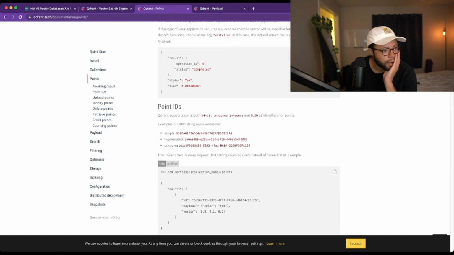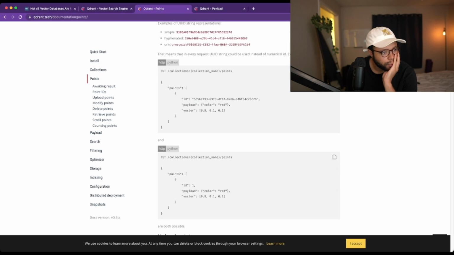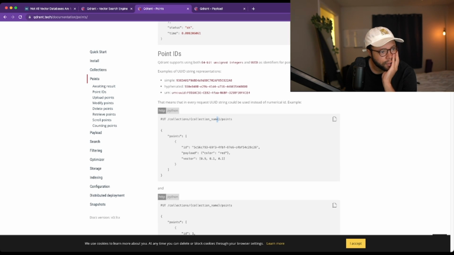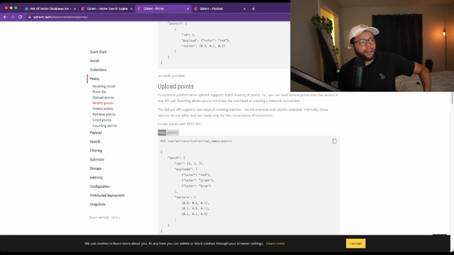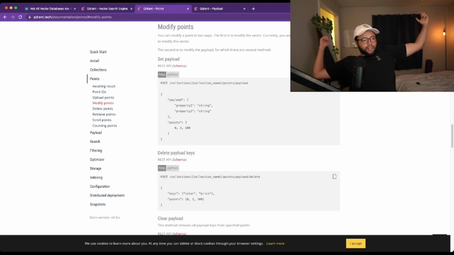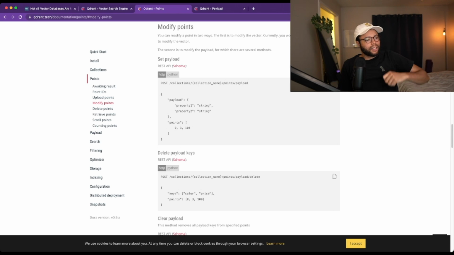So do I make the vector or do they make the vector for me? It looks like I make the vector. So I put points in here and I can just use a UUID, I guess, to optimize performance, batch loading of points in one API call. Okay, so if I wanted to modify and delete points, re-upload the point to modify the vector, modify the payload, for which there are several methods.